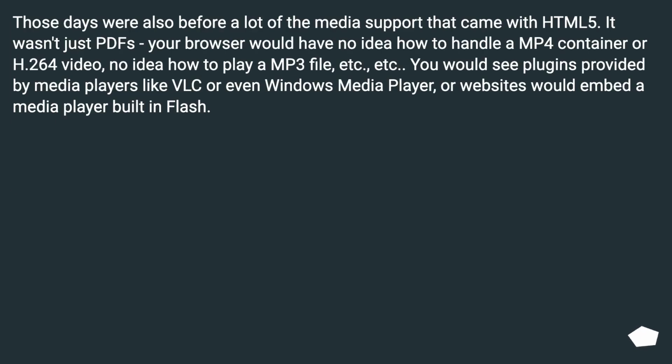Those days were also before a lot of the media support that came with HTML5. It wasn't just PDFs, your browser would have no idea how to handle an MP4 container or H.264 video, no idea how to play an MP3 file, etc., etc. You would see plugins provided by media players like VLC or even Windows Media Player, or websites would embed a media player built in Flash.